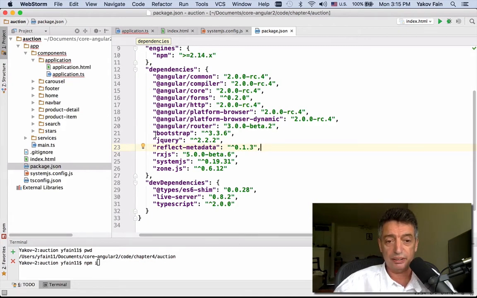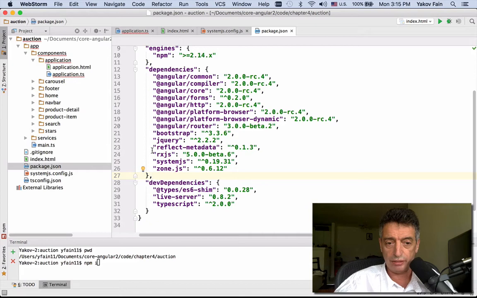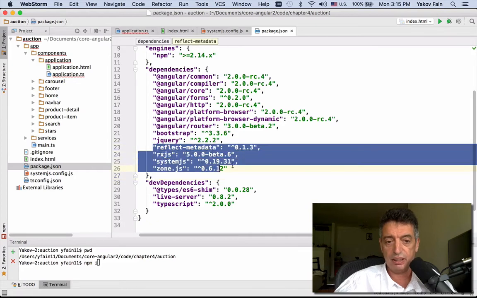Now, these two guys, Bootstrap and jQuery, I am using only because I decided to use Bootstrap from Twitter, which is based on jQuery. So I added them here. Then what else? Reflect metadata, RxJS, System.js. These are all packages that are needed for my Angular application.